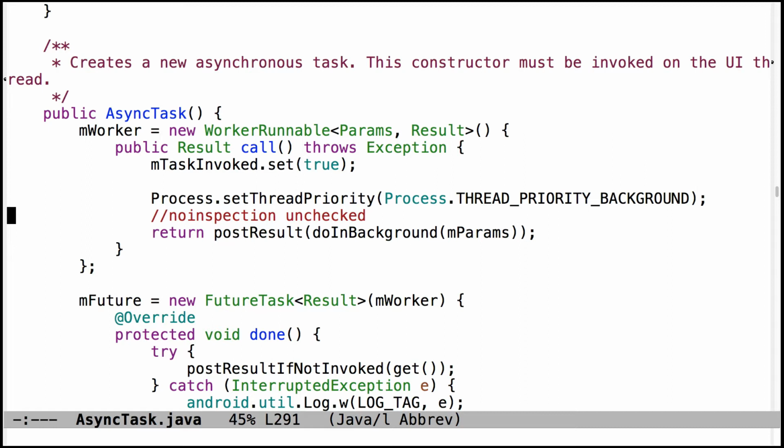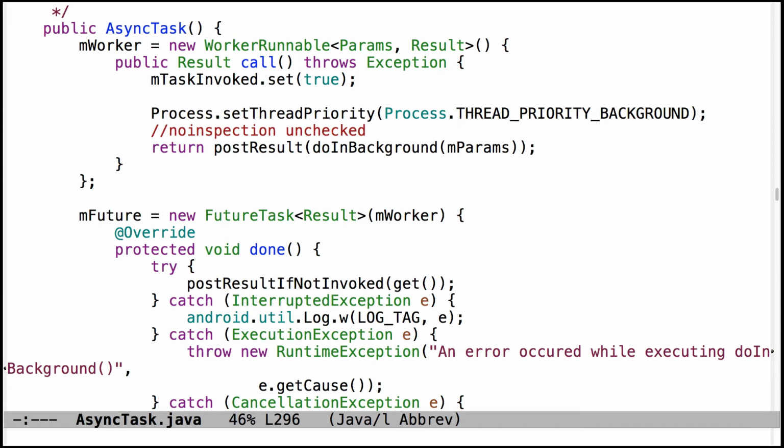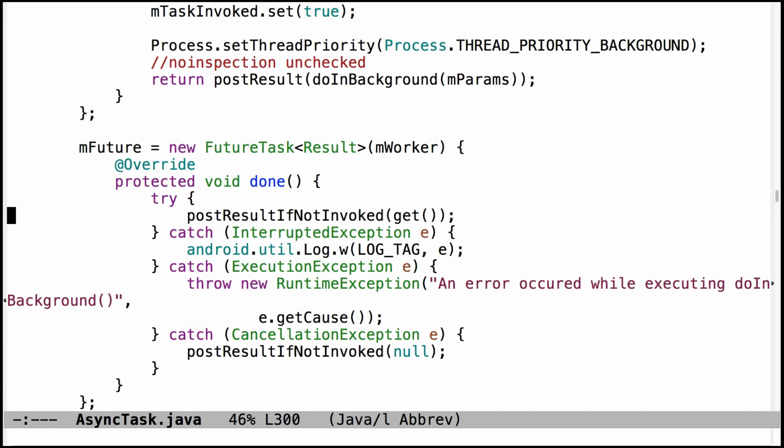Then we also make ourselves something called FutureTask. And notice how FutureTask is given an mWorker as a parameter. So FutureTask is created with the mWorker. And when its done method gets called back, it will basically try to get the result, and it'll post the result if nothing was invoked. It handles a whole bunch of different exceptions here in various kinds of ways. So we'll take a look at those things in a second.